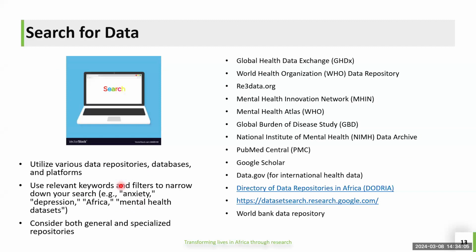By general repositories, we are talking about repositories where data from different domains are kept. Specialized ones might be a database or a data repository on nutrition or on mental health or on non-communicable diseases. So search both. At the beginning, you'll find that your search will be very broad, but as you get more information, you can then be narrowing it down. What I've attempted to do on the right is to provide a list of various places where you can potentially get data. I'm not saying it's guaranteed that once you go there, you will find all the data that you need, but this is a good starting point.